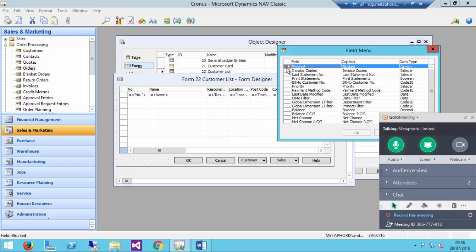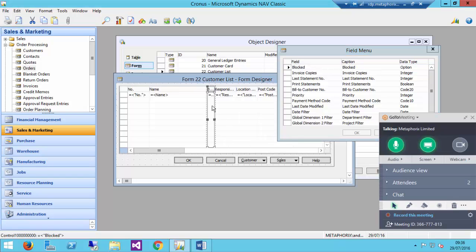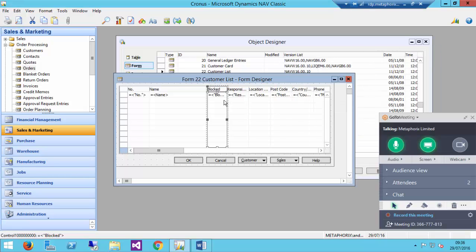So if you highlight the blocked field, and then you bring your cursor over and just place it anywhere and click, and it will try and add it into where you've clicked. So now we can see the blocked fields being added to the customer list. At the moment it won't show up on the database because we haven't compiled the object.